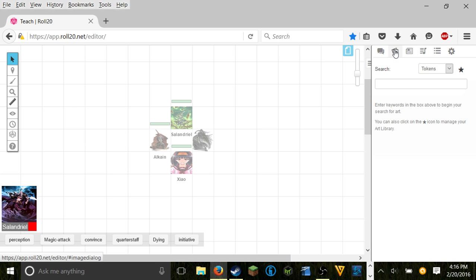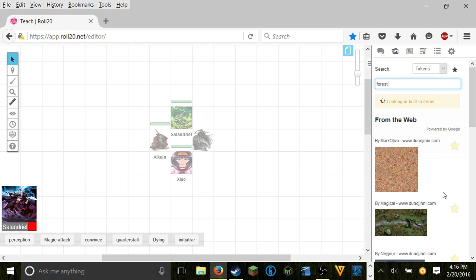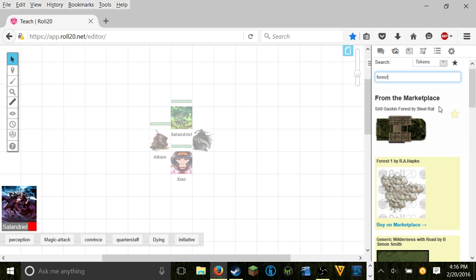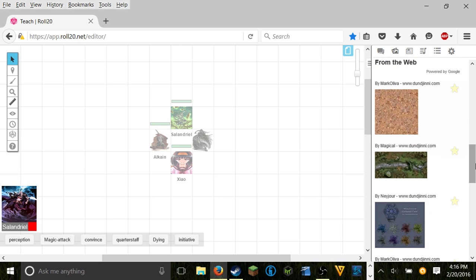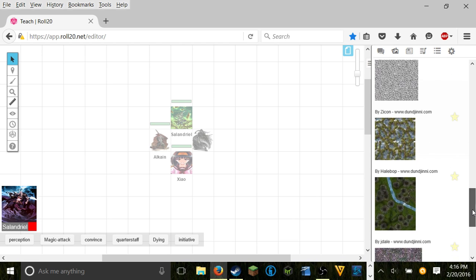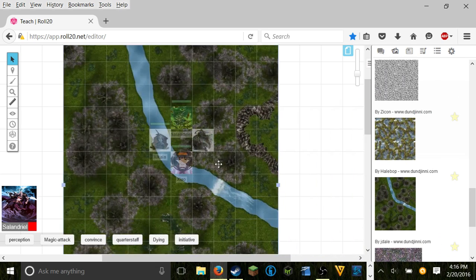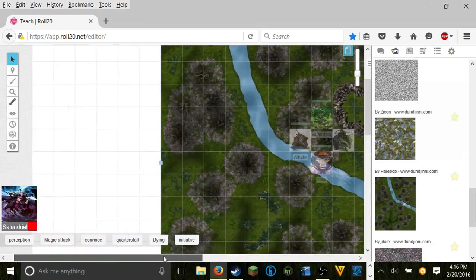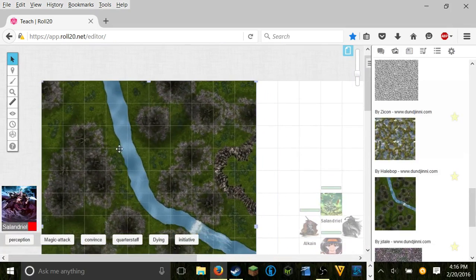On the map layer, you can find anything in this little search bar. Let's search, say, forest. And it has a few things you have on the marketplace or in game, and then a bunch of stuff it just basically Google searches. And then you just click anything you like, drag it out, and it does not constrain these to hexes, though it does lock them to the grid.